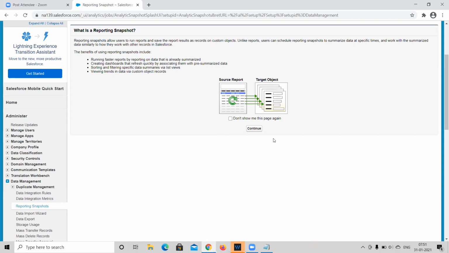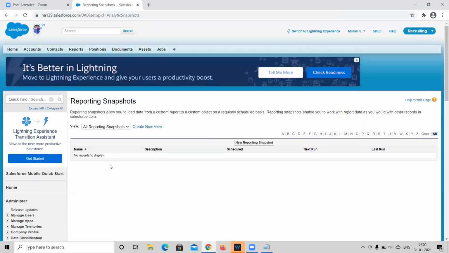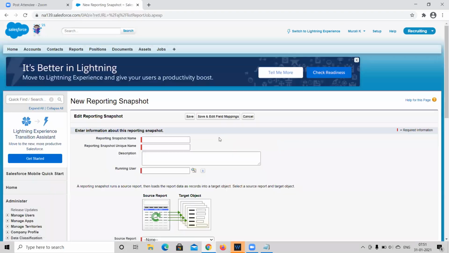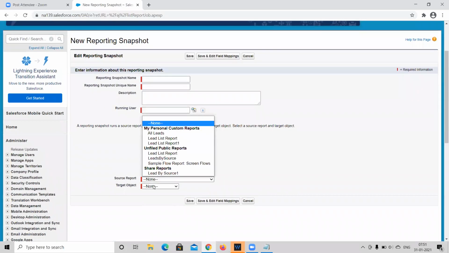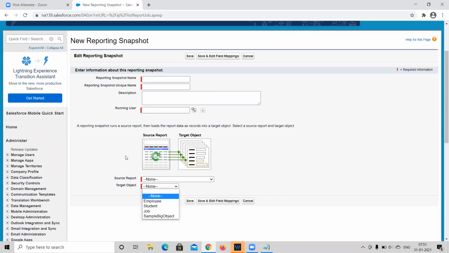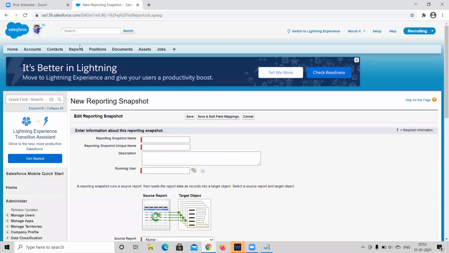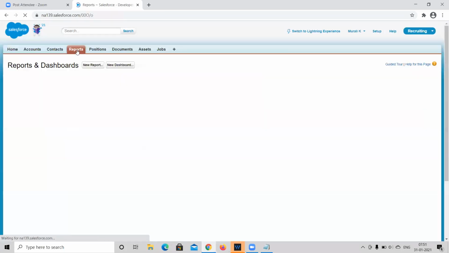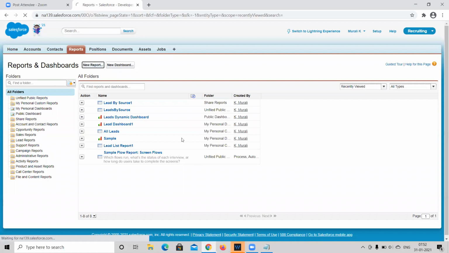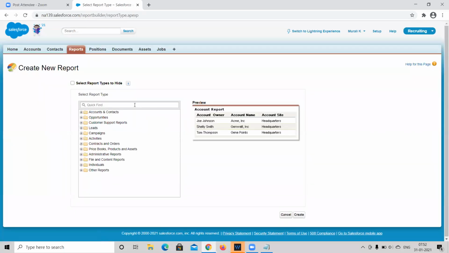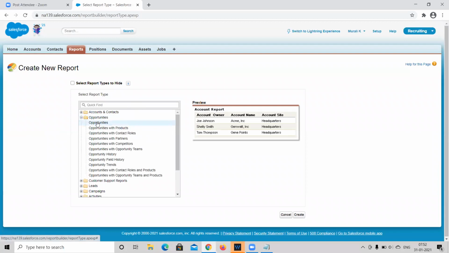Let me explain it clearly. The source should be a report and the target should be your custom object. Let me click on continue. In a new reporting snapshot, you have to select the source report and the target object. First of all, you have to create a report. Let me create a report first. New report. Let me create it on opportunities.